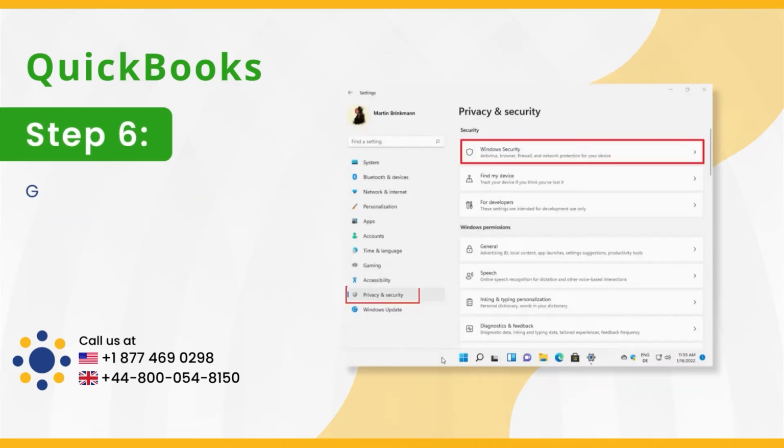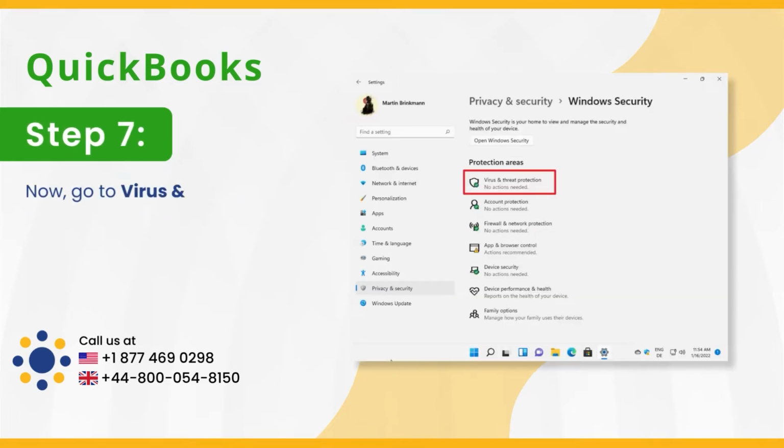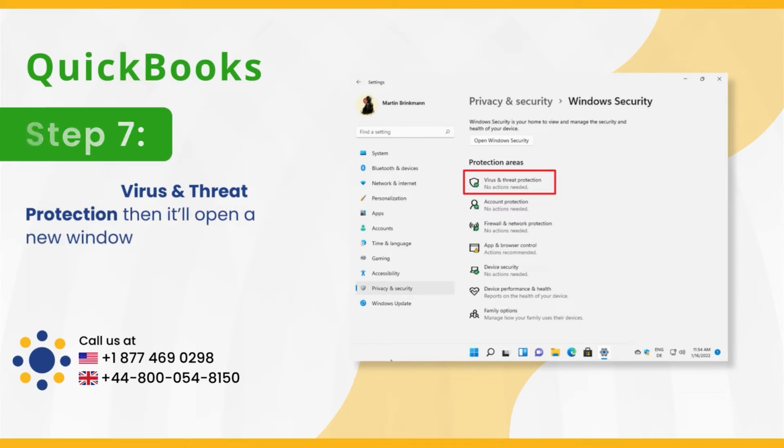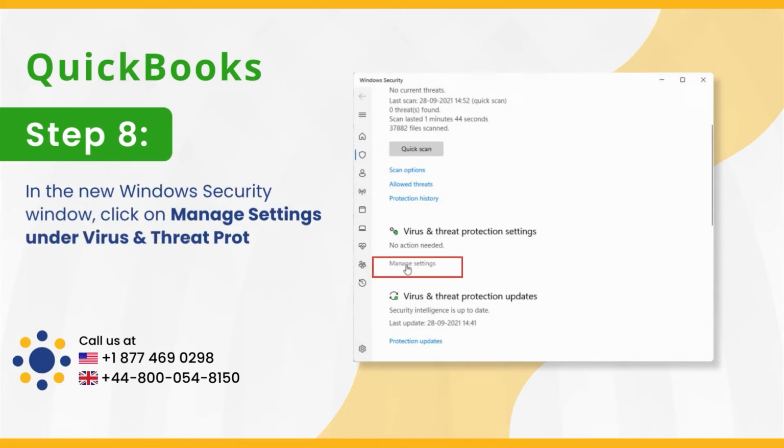Step 6, go to Privacy and Security, then Windows Security. Step 7, now go to Virus and Threat Protection, then it'll open a new window. Step 8, in the new Windows Security window, click on Manage Settings under Virus and Threat Protection Settings.